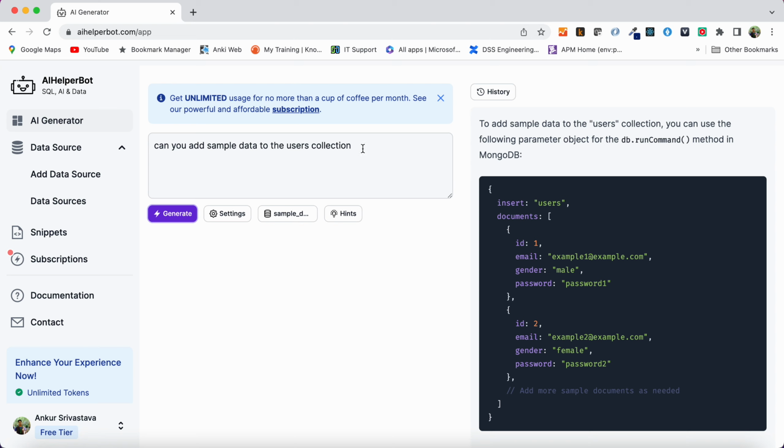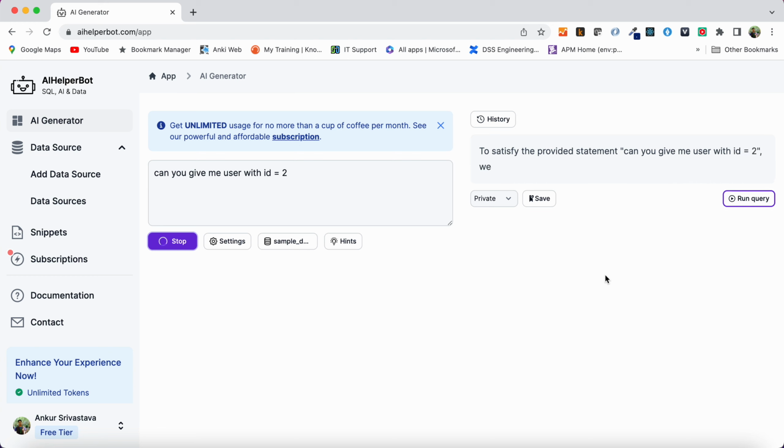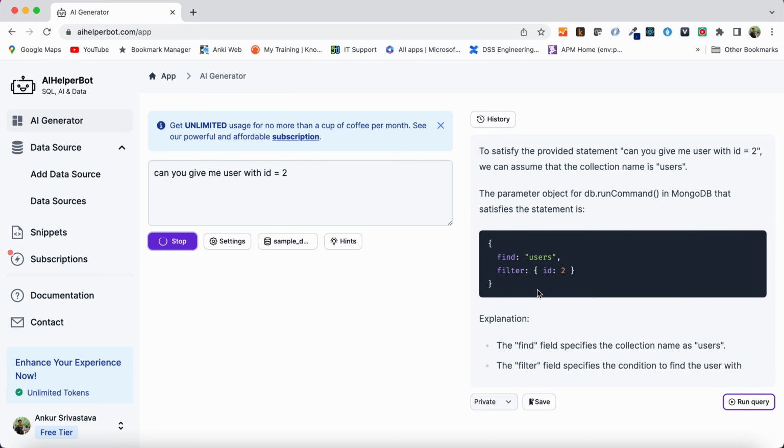And then I can also start to write in simple English. Can you give me a user with ID, say ID equal to 2, and when I click on generate, it will give me the query, right? The query, and this query can be used to get the right data. So as you can see, it makes it very simple to work with databases. You can just write simple queries in plain English and get your work done.